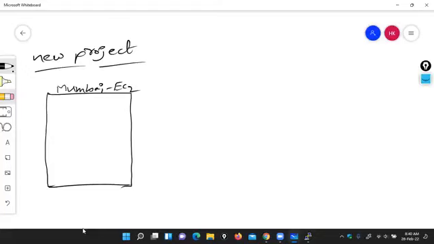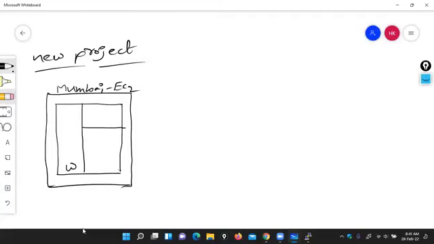Then what you can do, inside this one, you can create one folder. That folder you have to divide into three stages, three parts. This is like a folder. You are dividing it into three parts: workspace, staging area, as well as local repository.